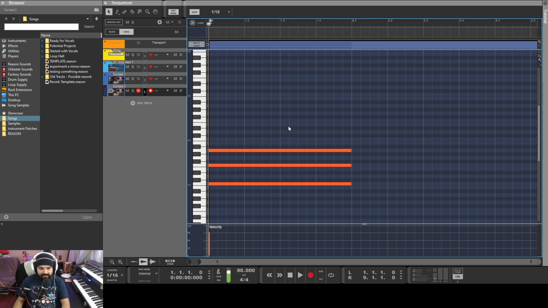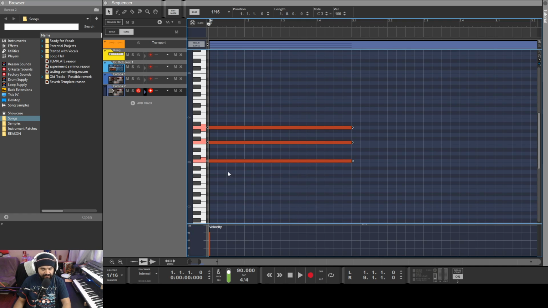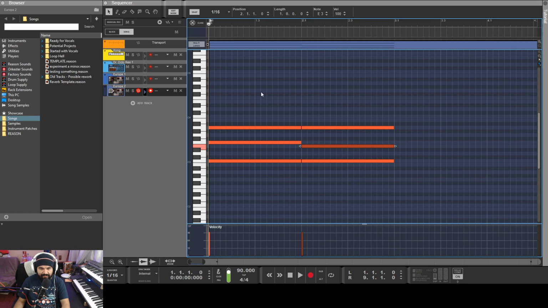So I'm going to go ahead and go with this one. It's a very simple chord progression. It's just going to be an A minor scale, like I said.